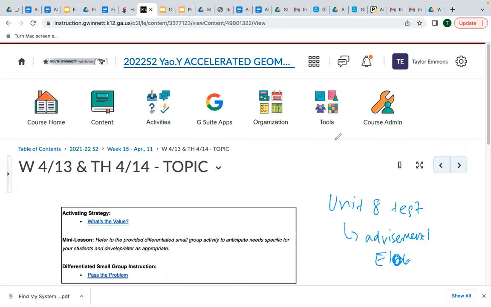Remember, at the end of the semester, your strategies grade will be the exact same thing as the regular accelerated geometry grade. So right now, if your strategies grade isn't the same as your accelerated grade, it's okay. At the end of the semester, they're going to be the exact same grade, so you can focus on one thing.